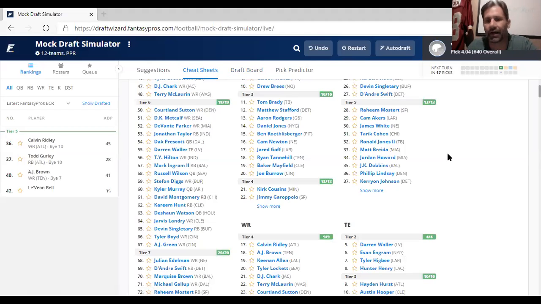It's Calvin Ridley. I'm not going to have 2 wide receivers on the same team here. Now, I'm going to take, see, this is where you got to make decisions, guys. Because here's the thing. I could take A.J. Brown, hoping that he's going to be more involved in the passing game. But it is Tennessee. They're a run-first team.